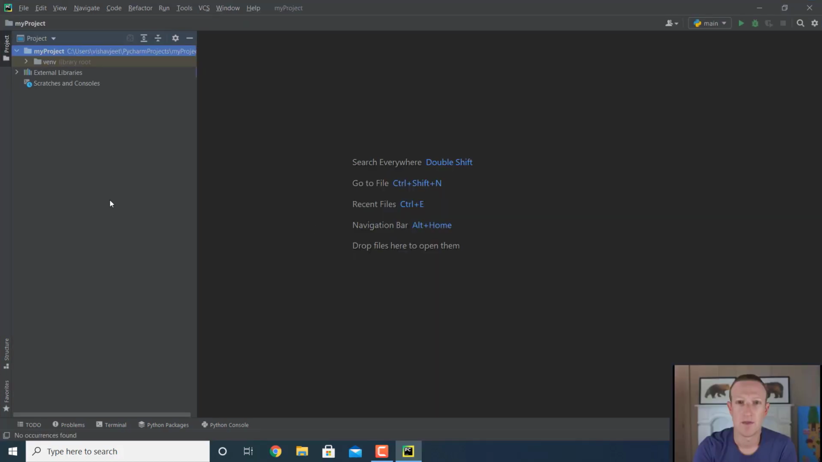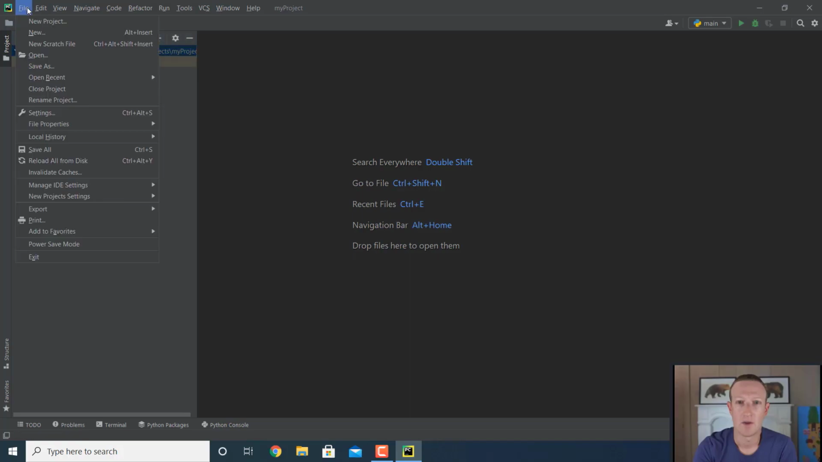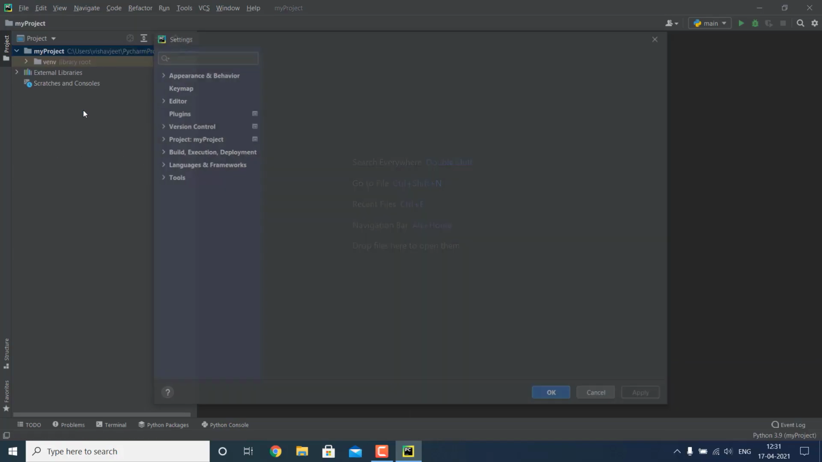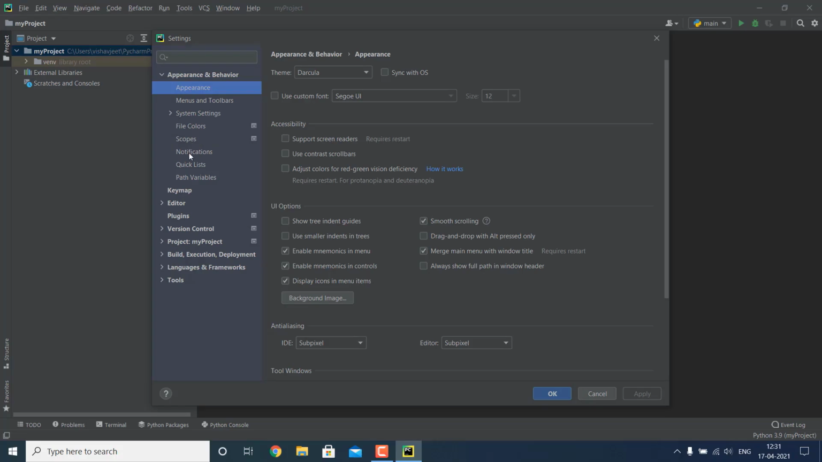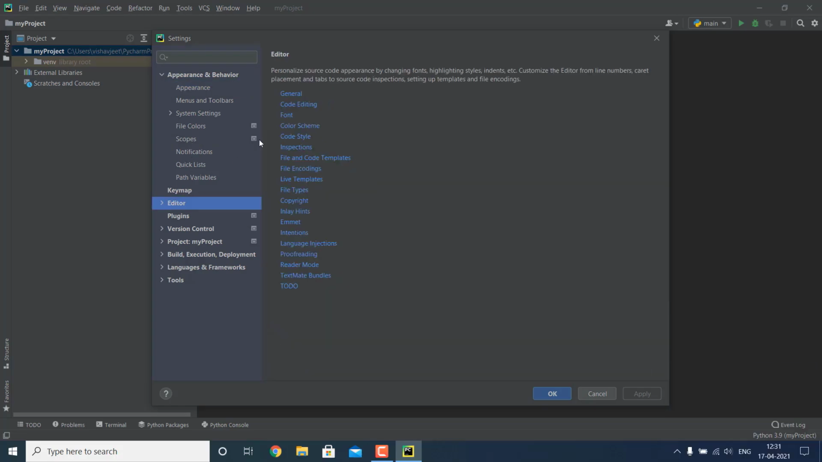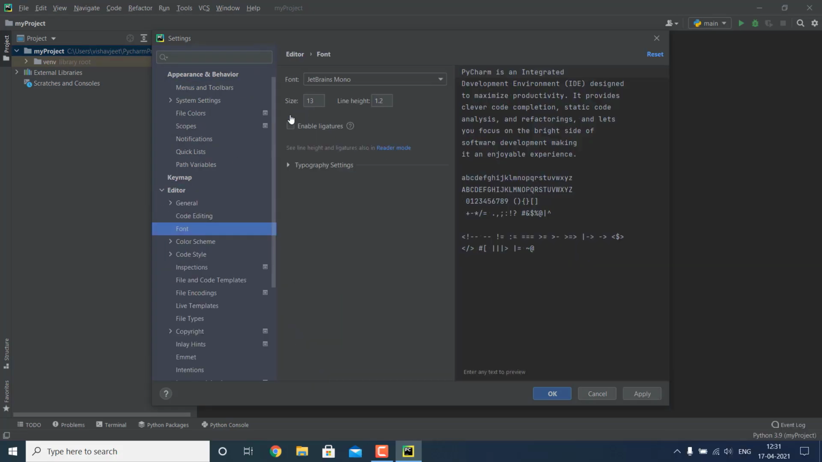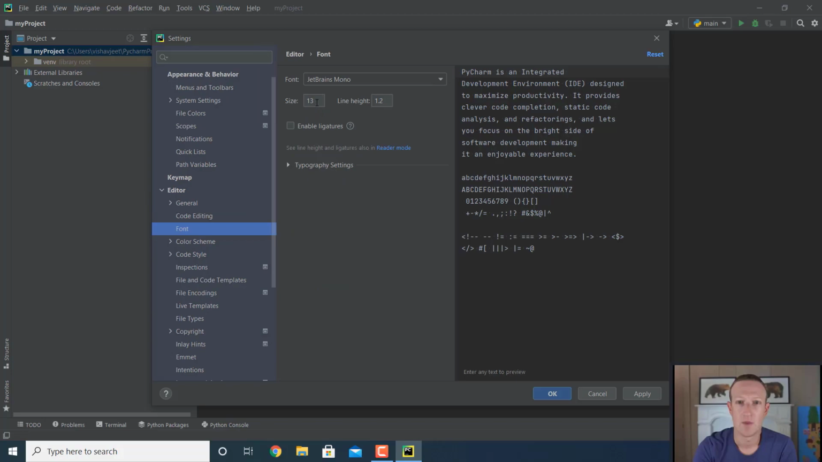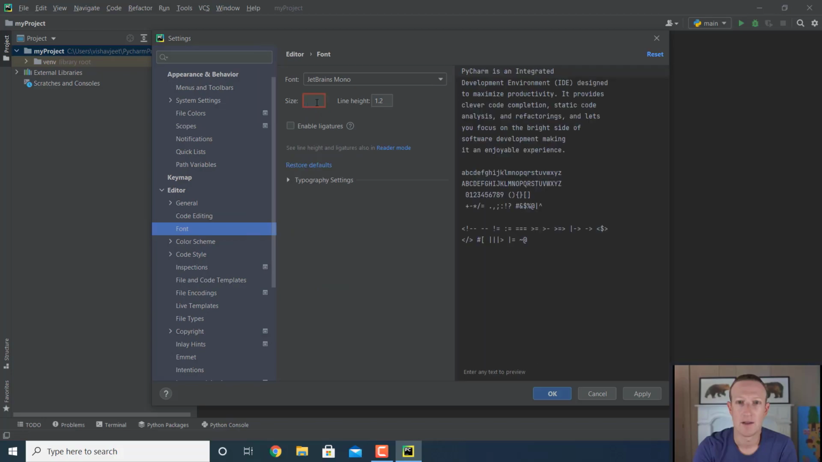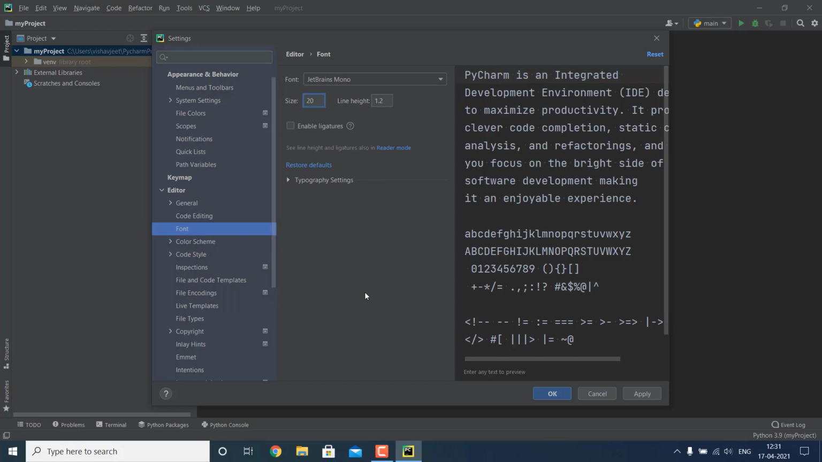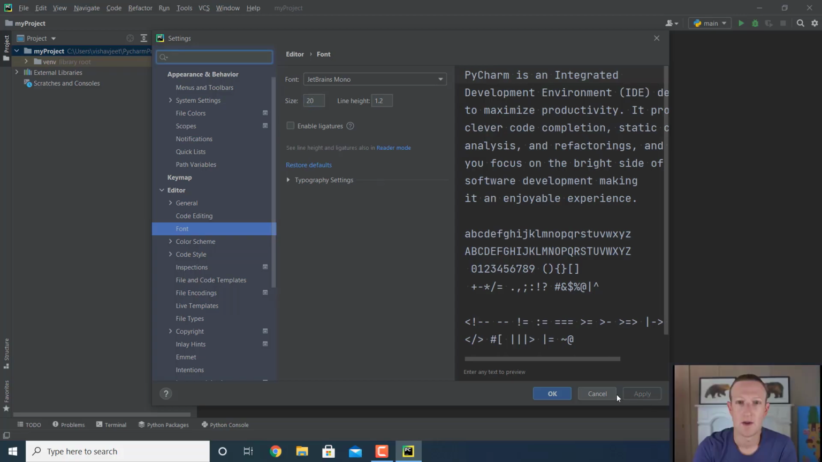In order to increase the font size, click on File, then Settings. Click on Editor and Font. Change the font size to whatever you want. I use 20. Click on Apply, and then OK.